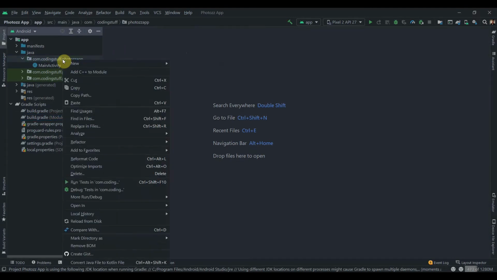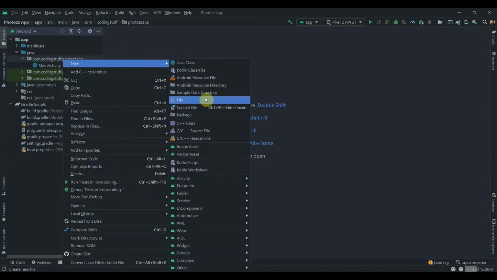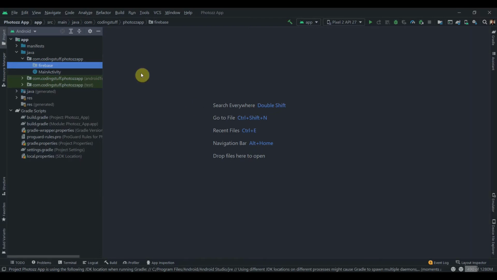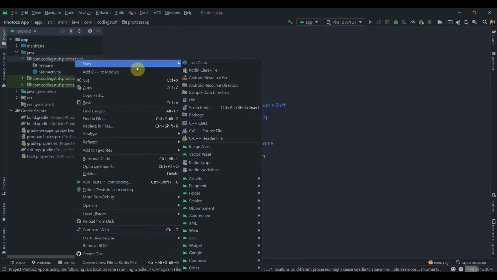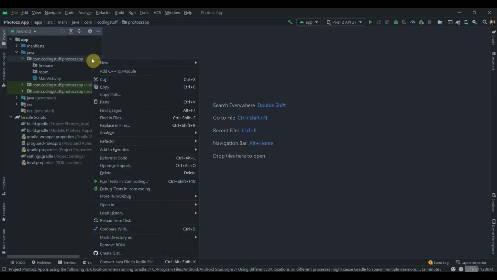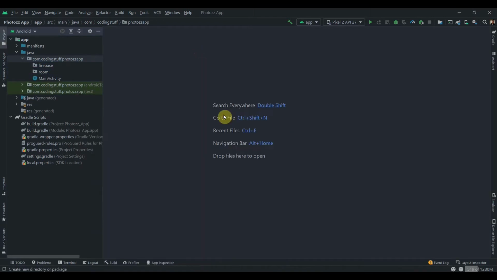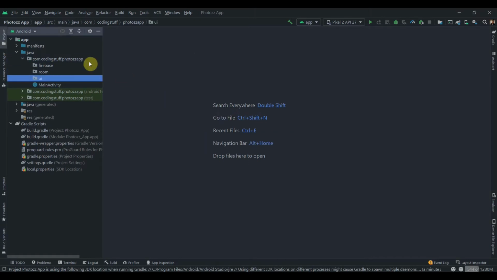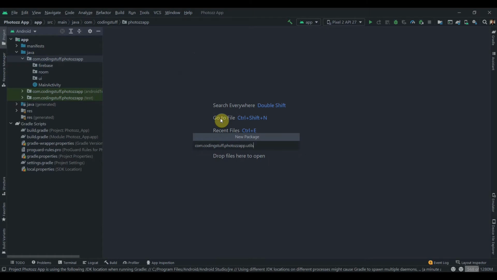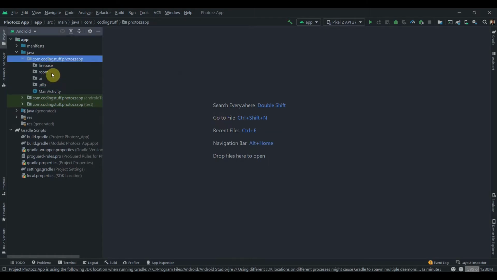So first thing that we'll do, we'll create some packages. So click on your main package and then package. We'll create first package as a Firebase, and again we'll create another package as a room, and then we'll have UI, and we'll have utils. So first of all, we're gonna start implementing with the room.